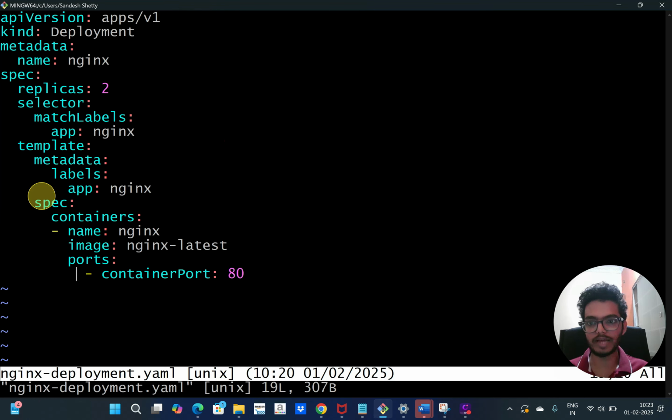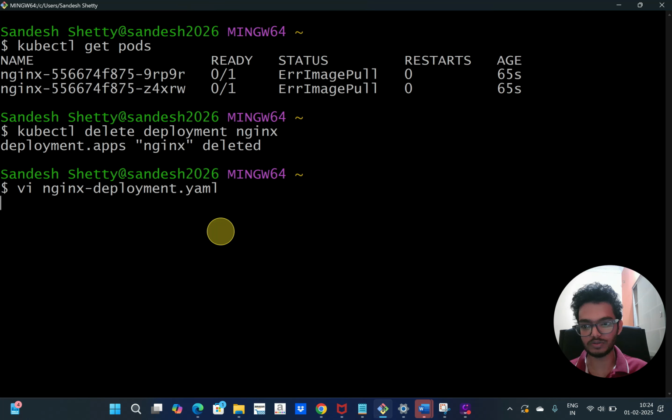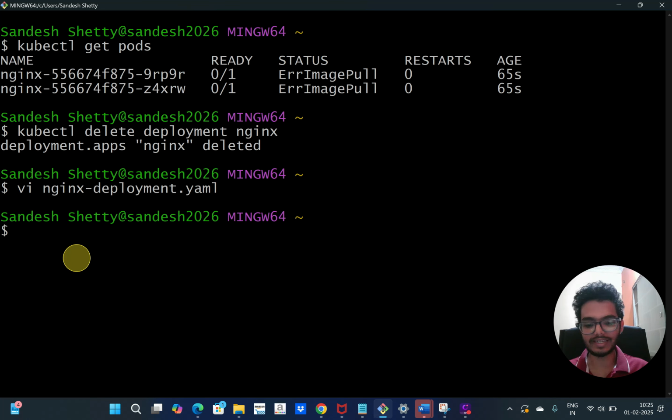Fix my deployment YAML file. Here you can see in image I have mentioned nginx hyphen latest. That is not the way, I have to give the colon here. So nginx colon latest. Here the image name is nginx and the tag is latest. This was a typo mistake. So let's save this file. Again create the deployment now. For that I can run kubectl apply hyphen f, then the file name, that is the nginx deployment file.